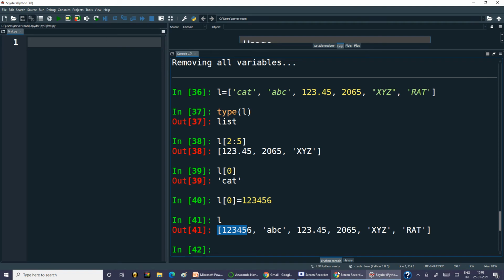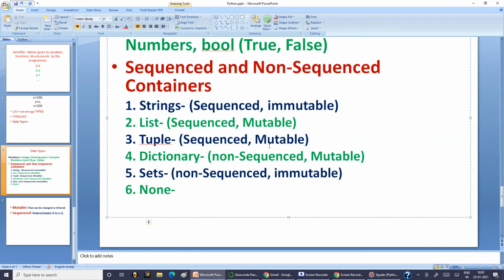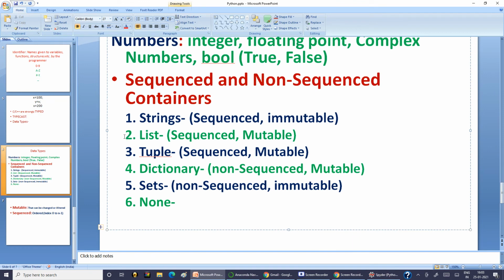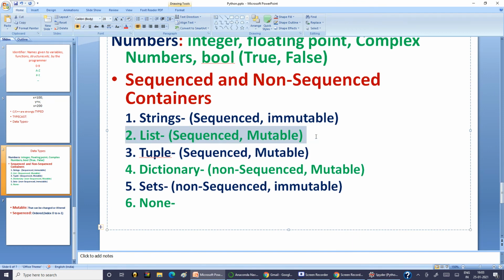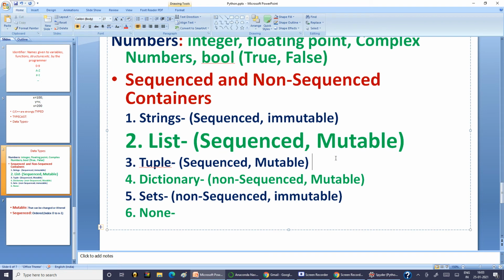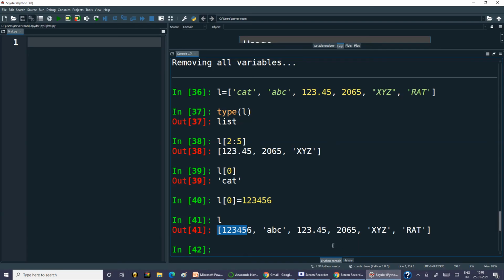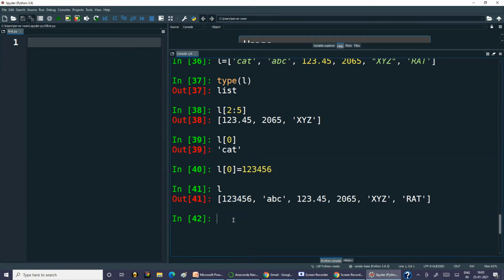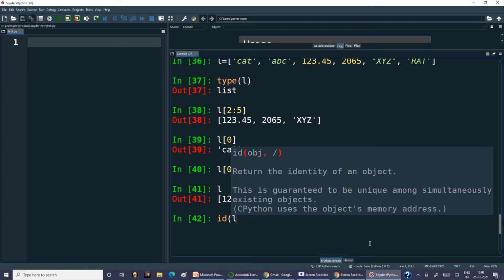So list is what? Mutable. It can be changed, it can be altered. So here you see list is sequenced and mutable. List is sequenced and mutable. You can change the list. You can assign the values like this. So if I see the ID of L, let us see ID of L.